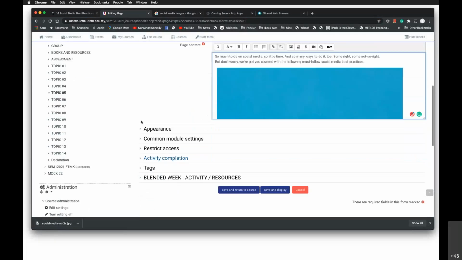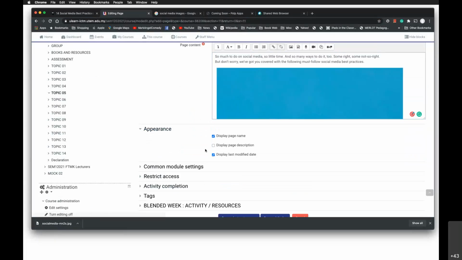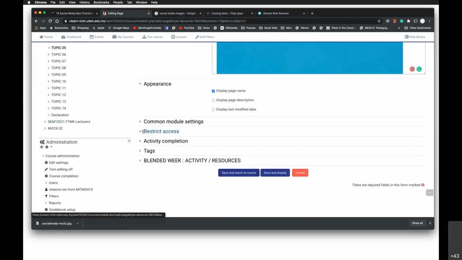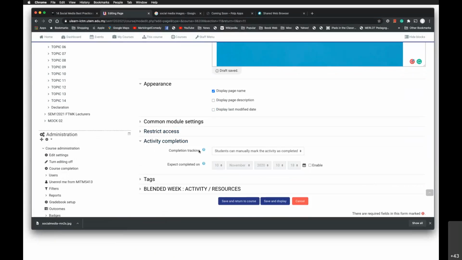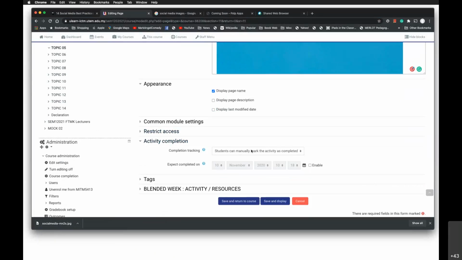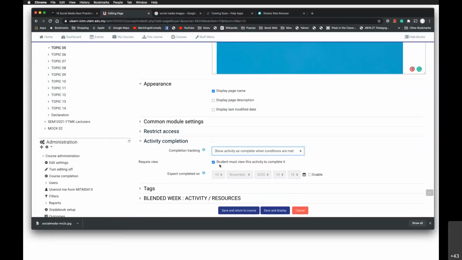Okay, now check all the appearance. Activity completion is also part of the process that lets you monitor whether the student completed seeing this note. So you can do this: show activity as complete when conditions are met. It means that the student must view this activity to complete it.